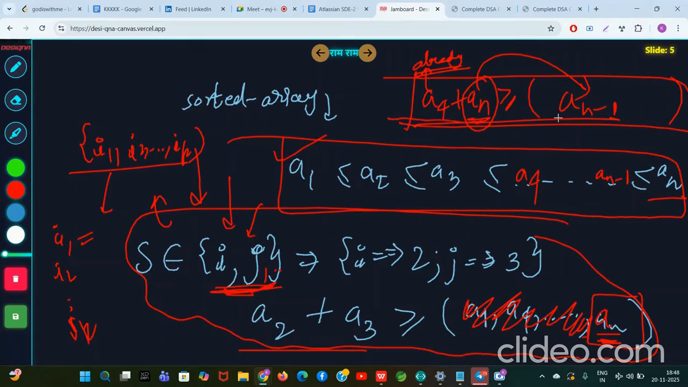That subset sum needs to be greater than or equal to A of n minus 1 or A n minus 2. That is always true. So A4 plus AN is also a subset whose sum is greater than or equal to AN, because you're adding some extra things to AN. And if only AN you take, that is also greater than or equal to AN.